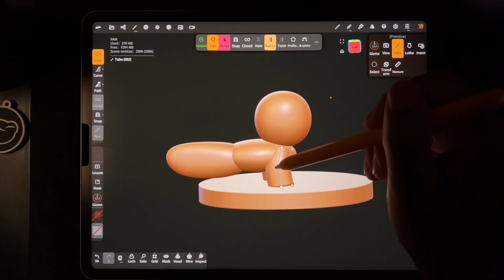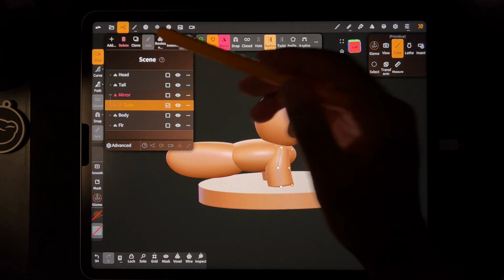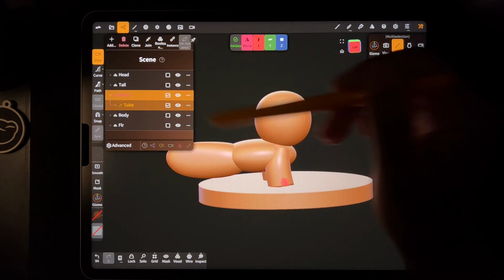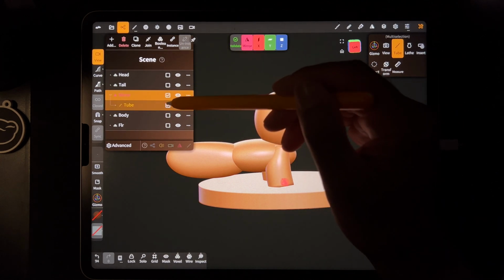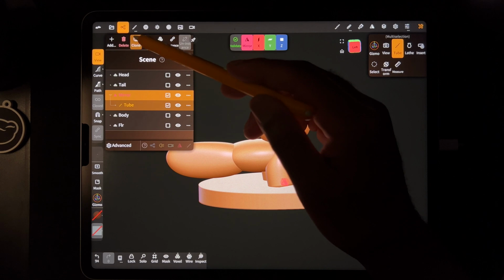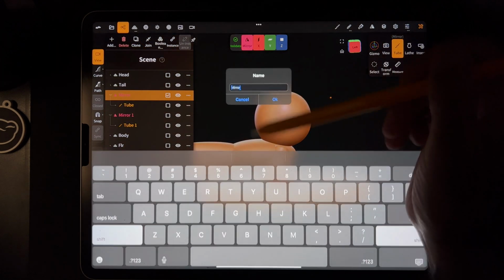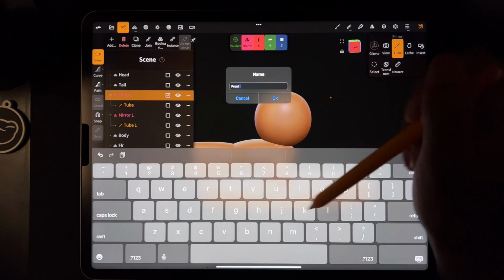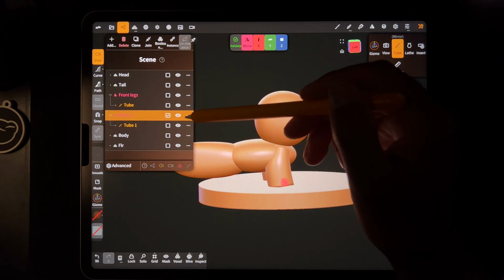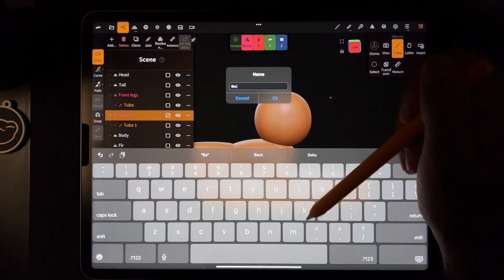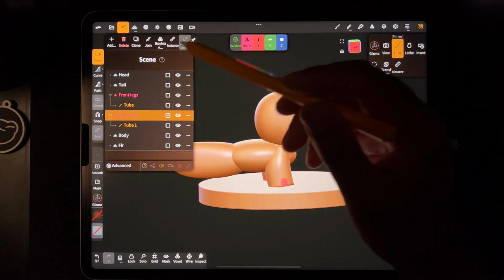So actually, I think we might be able to clone these to make the back legs. That'll probably be easier. So now we have a mirror because we mirrored one shape. And the tube is our leg. I'm just going to select both of these and clone it. And then go back to the red and rename that front legs. I guess it could be arms. And I'm going to rename this back legs. So now there's front legs and back legs.